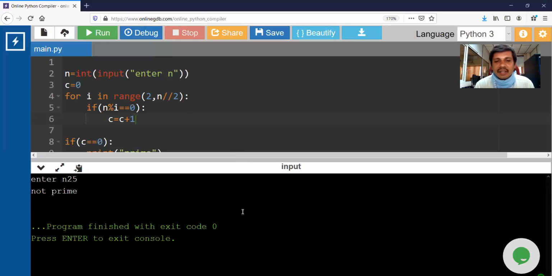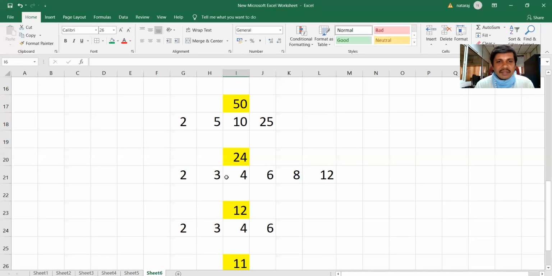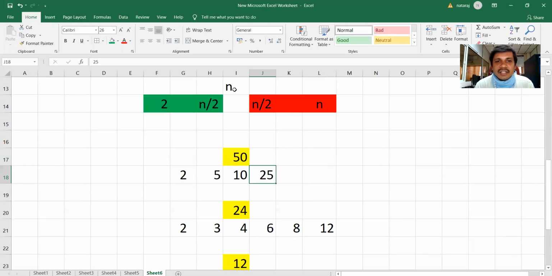Okay, see the examples again. See the examples here: 50, 24, 12 and 11. Version 2 says that all the factors of a number will be within the limits of 2 and n by 2. That's what I have said here. All the factors will be here, 2 to n by 2. And you will not have any factor from n by 2 to n.